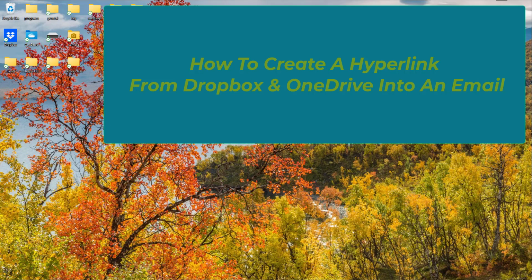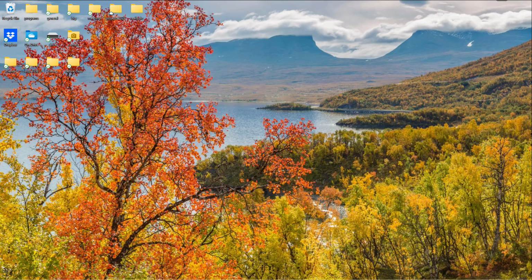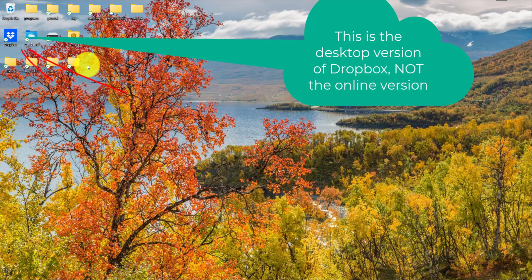We're going to be talking about how to create a hyperlink from the desktop version of Dropbox and OneDrive. Let's go ahead and start off with Dropbox. We're going to go ahead and open up Dropbox.